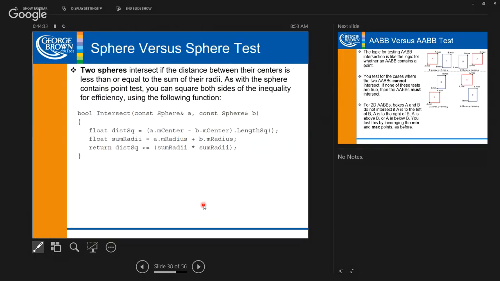So sphere versus sphere. Okay. I always look at sphere versus sphere like, I don't know, there was an old cartoon called Spy versus Spy. You get a black spy and a white spy, and they're always fighting each other. At the end of the day, that's what I look at when I say sphere versus sphere.